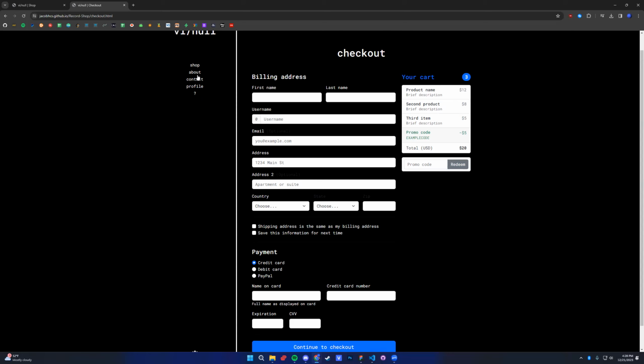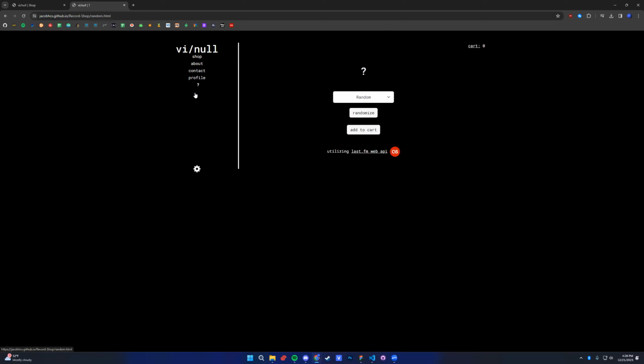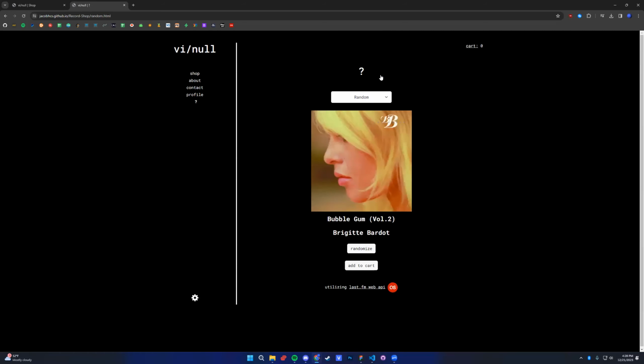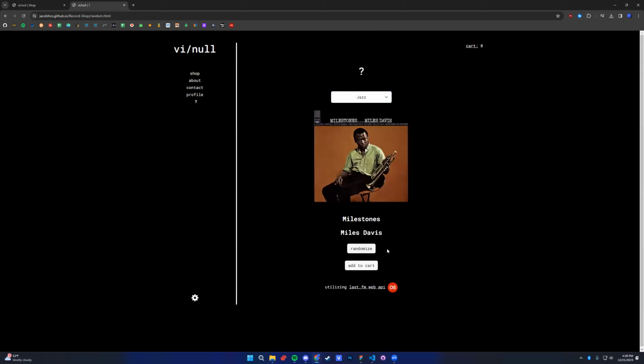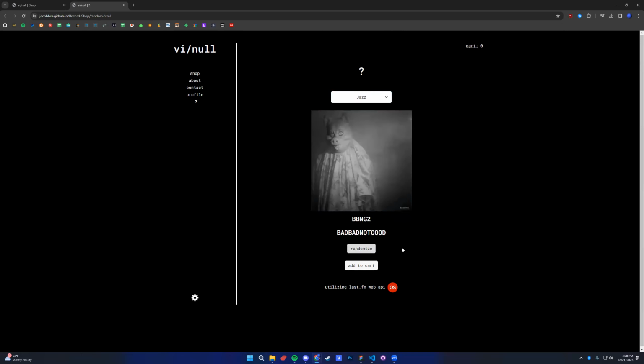Oh yeah, the last part of my project, I just wanted to try using an API. So I used Last.fm to get random albums from different genres or just any genre. You can go here and pick any genre, like jazz, and you can just randomize it. You get a bunch of album covers and options. I found a lot of good music from doing this, and it's pretty cool.